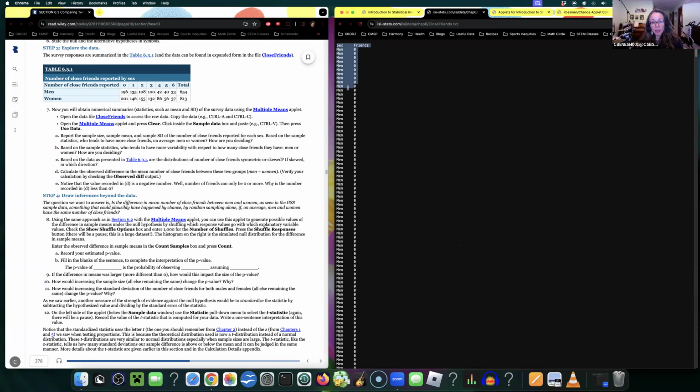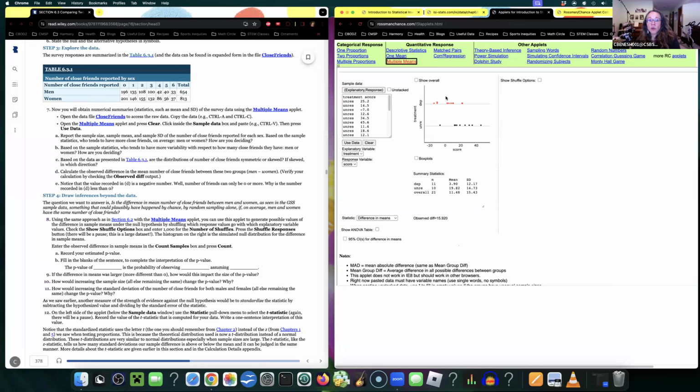You could drag the mouse and copy it all, or you could just use Control A or Command A if you're on a Mac, and then Control C or Command C to copy it, or you could right click and copy. And then you want to go to the multiple means applet, and right where this box is, we want to get rid of that data.